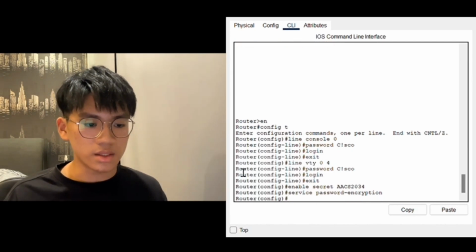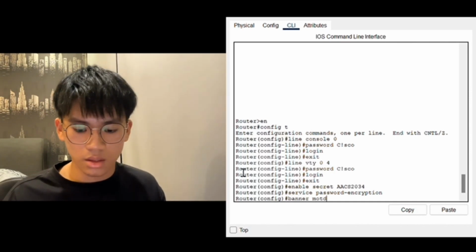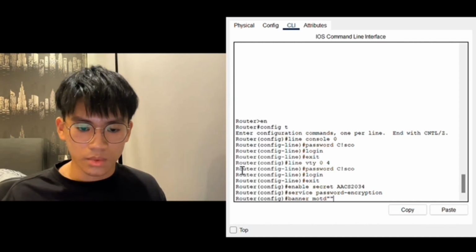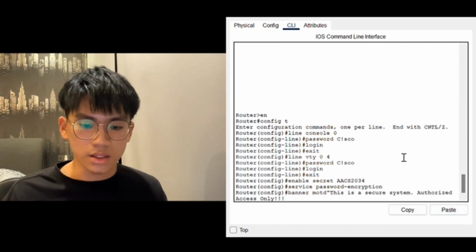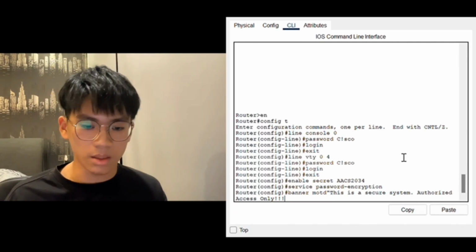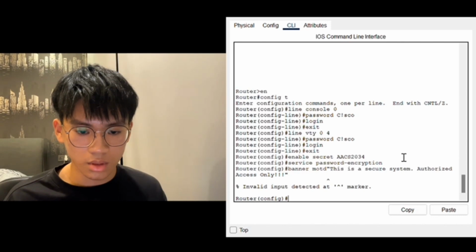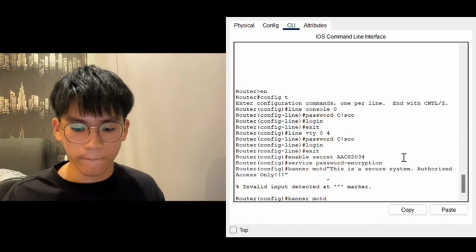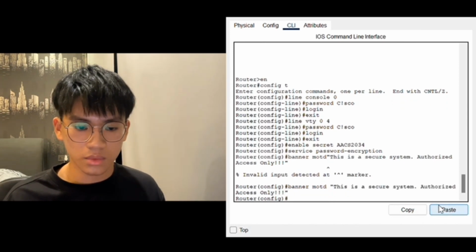And the last step is I enter the banner MOTD and I paste "This is a secure system, authorized access only" as the banner MOTD. Let me try again.